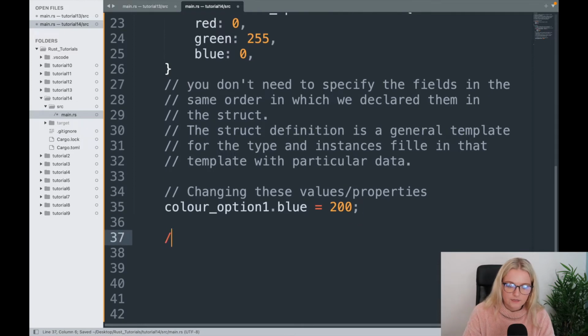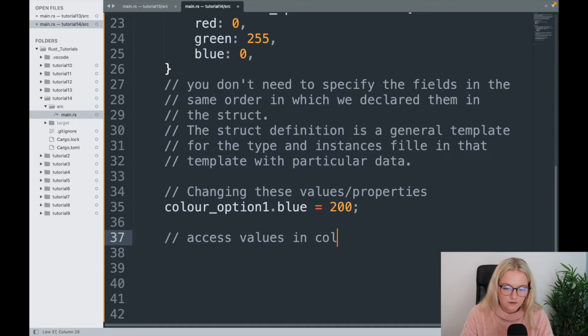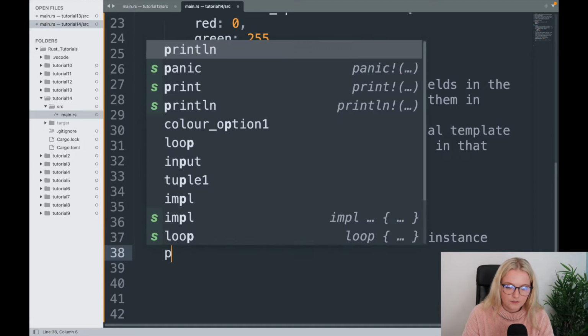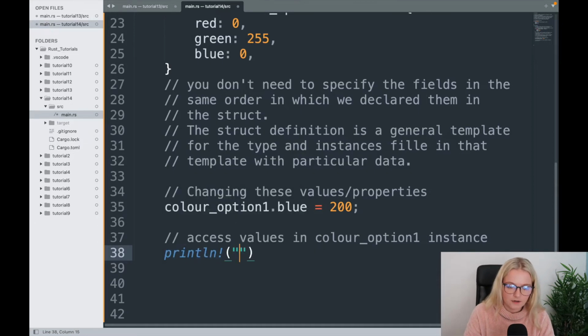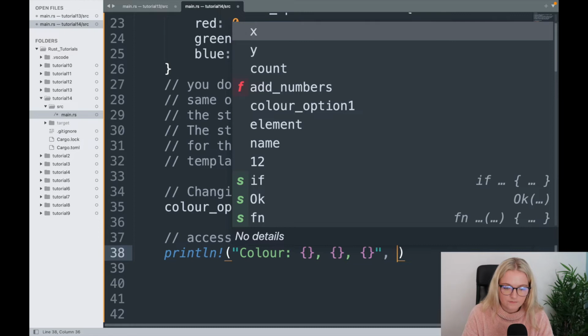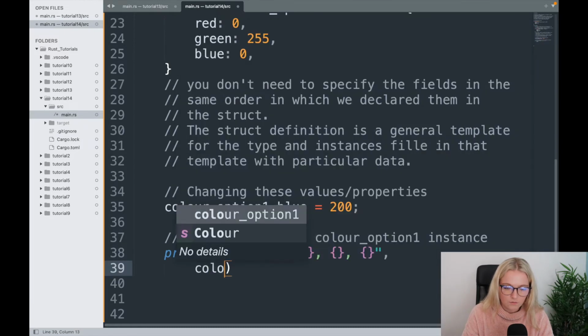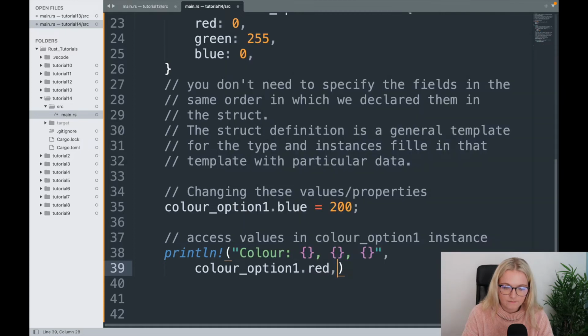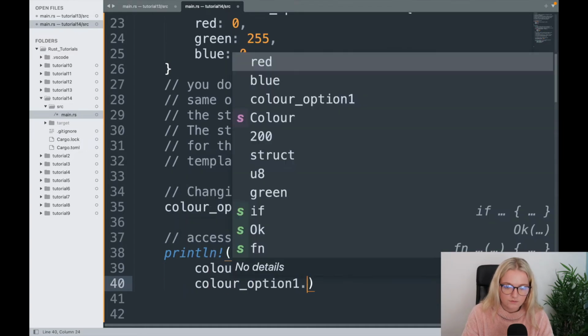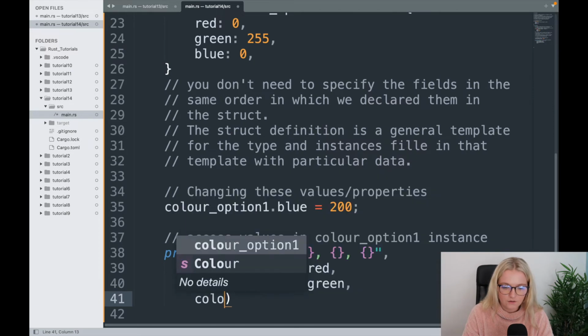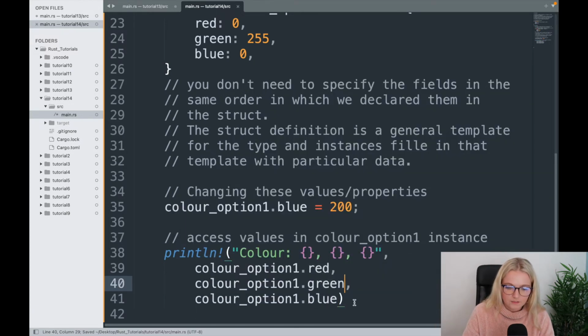So let's say we want to access each of these values in our colour option 1 instance. All you're going to say is println, and then I guess we'll just say the colour is going to be these 3 values. So we're going to have colour option 1 dot red, colour option 1 dot, did we have green? It was green next, and colour option 1 dot blue, and a semicolon on the end.